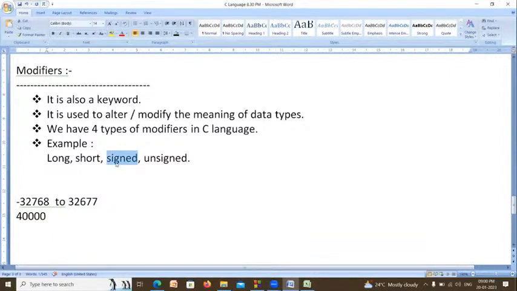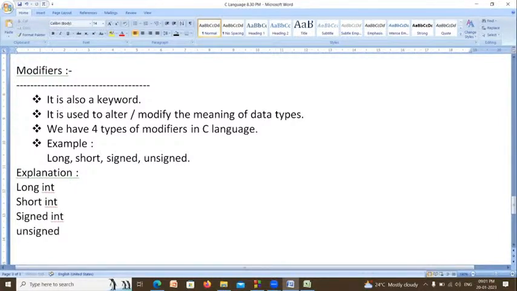Sign means negative numbers. It has a sign, minus sign. If you want to store only positive numbers, then you have to use unsigned integers. So these 4 are the modifiers available in C language. Explanation: like long integer, short integer, signed integer, unsigned integer. This is about the modifiers we need to use to modify the meaning of data types.